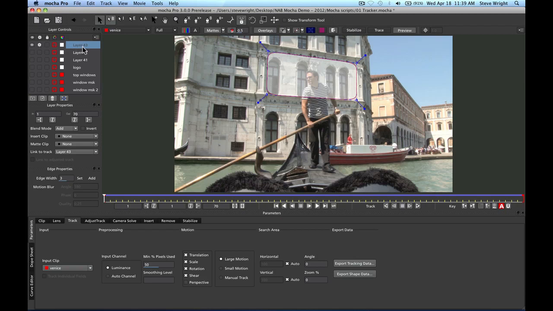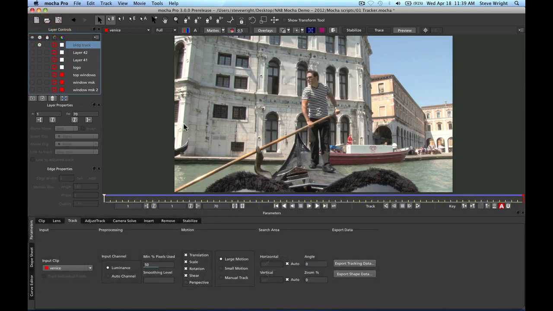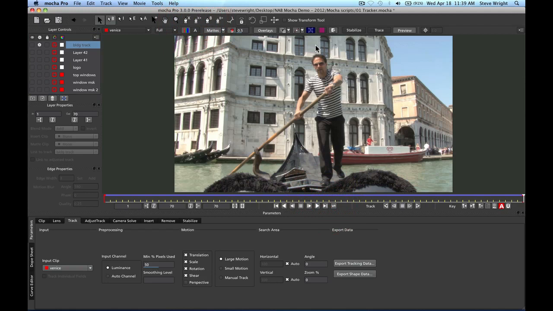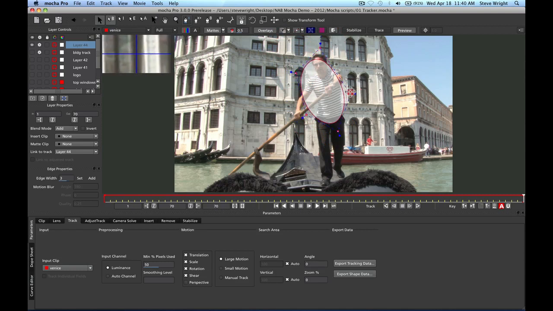I'm going to hide this. I'm going to call this, by the way, my building track. And I'm going to turn it off. And I'm going to go back to my guy. And I'm going to do a quick and dirty shape. And the lovely thing about this is you don't have to be careful in drawing these shapes. They don't have to be very precise, as you can see. The planar tracker is intelligent.